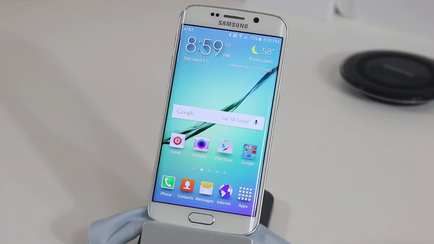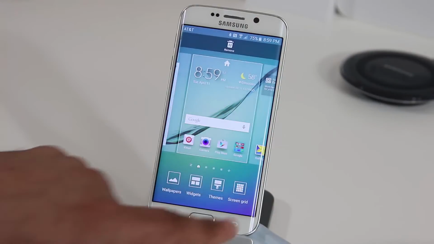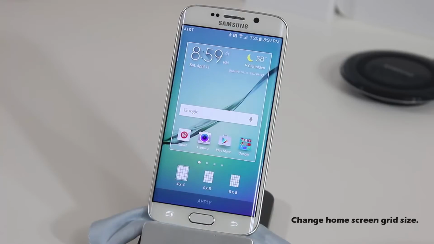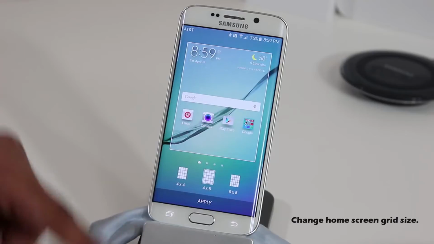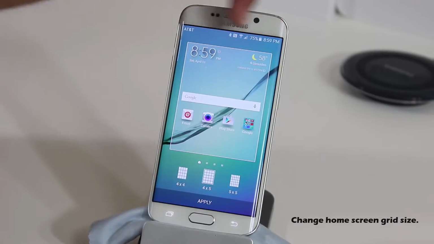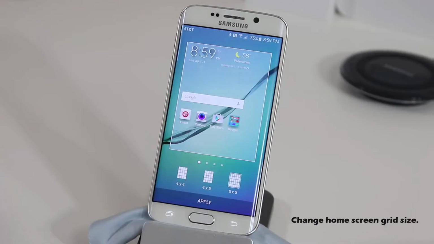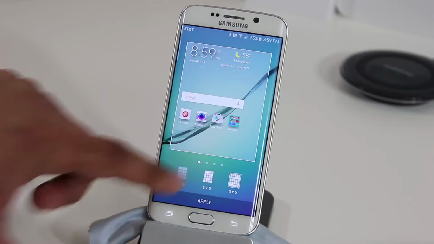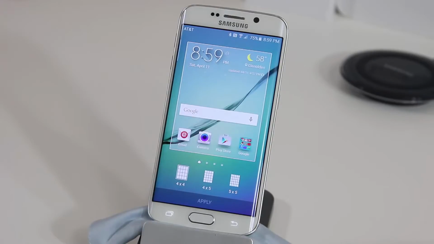Another quick tip that has to do with the home screen is if you pinch the screen, you're going to see screen grid. If you tap this, this allows you to change the grid size of your home screen. You can have a 4x5, which means you can have 5 rows and 4 columns. You can also do a 5x5, which is going to give you 5 columns and 5 rows. Alrighty? Or you can keep it at 4x4 for maximum visibility.